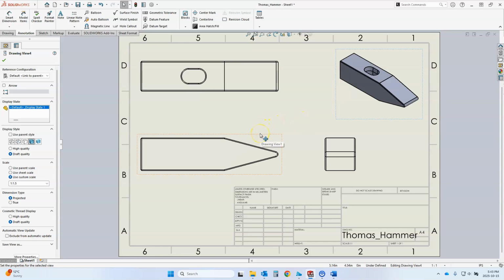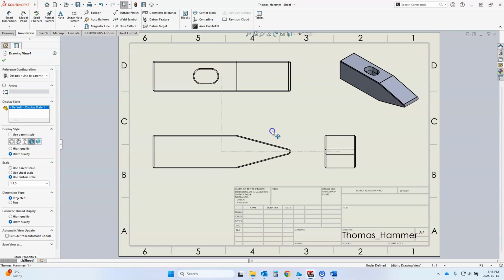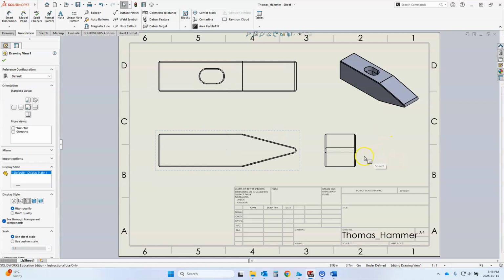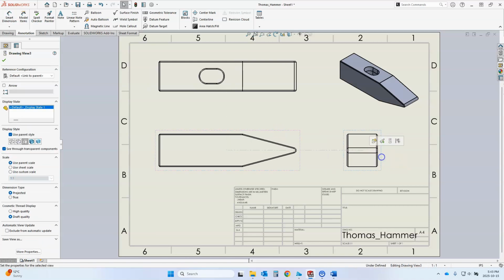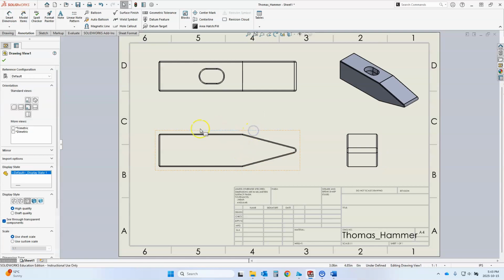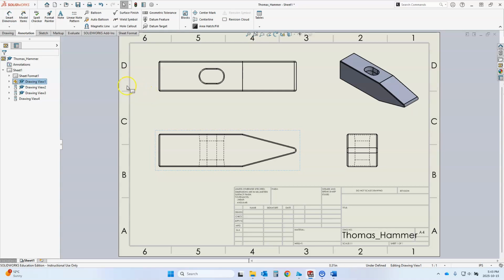Now I'm going to grab this drawing, shift it over a little bit, position it how I like it. And over here for this one, I'm going to change the style. I'm going to use this one here, hidden lines visible. That means that I can see the slot that goes through the part, which is what I want. Perfect. So at this point, we've got this set up, and all that's left is to hit the check mark, and we're going to add some dimensions to here.